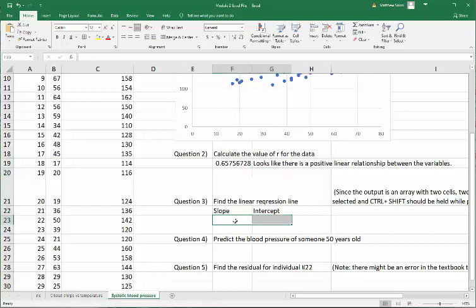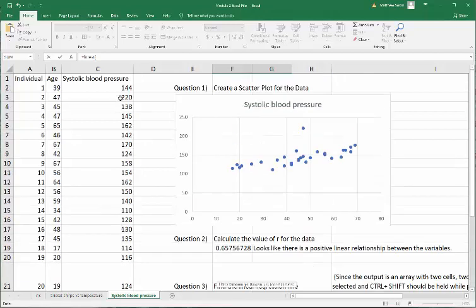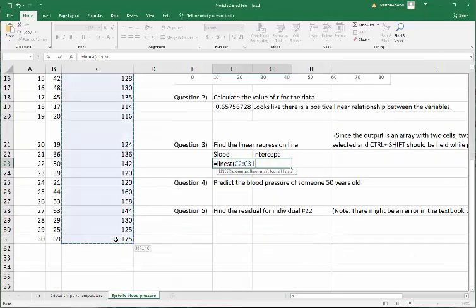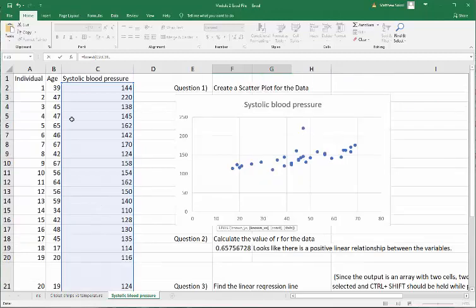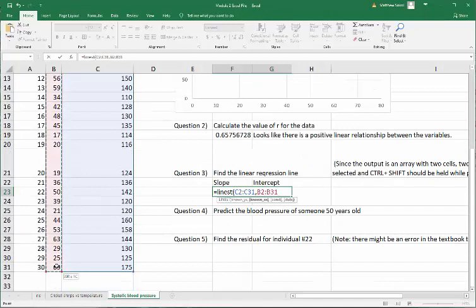This is incredibly important. So select two cells like this, okay? Then you're gonna type equals LINEST, L-I-N-E-S-T. You're gonna start your parentheses. First thing it's gonna ask for is the known y's. Well, we know that our y variable was blood pressure. You're gonna hit comma, and then the x variable was the age. So we're gonna select all our ages.